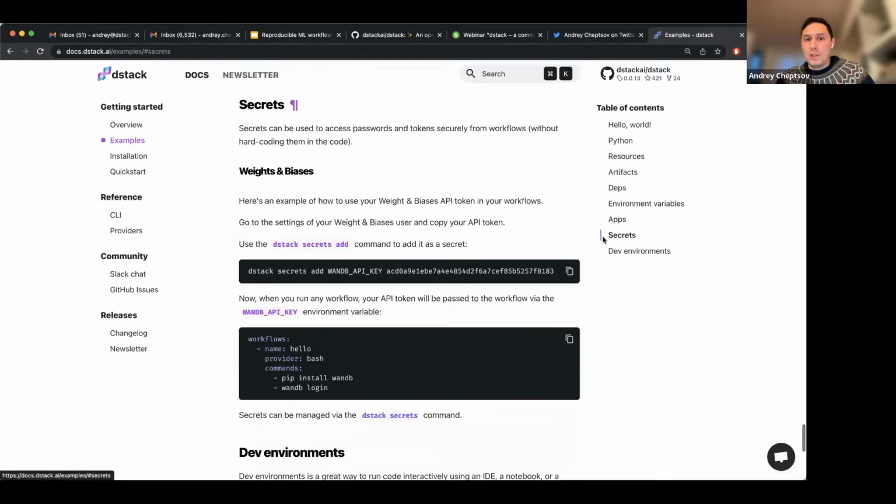And then, of course, you have these secrets. For example, if you want to configure some kind of a token and make sure that dstack stores it in the encrypted storage, then you can use this dstack secrets command, which has add and delete commands. And for example, this is how you can provide your Weights and Biases token or Hugging Face token if you want to use them from your workflows.